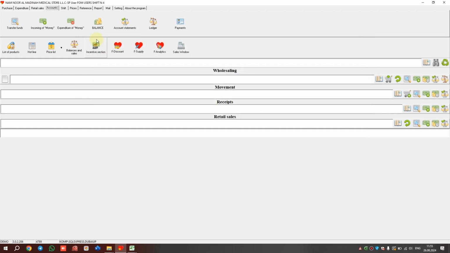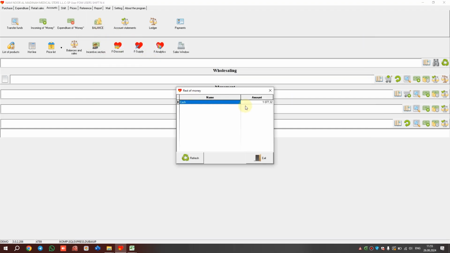Balance button is for viewing the balance of funds on accounts. During the use of it, a new window opens showing your cash balances. Refresh button is for updating data and Exit button is for exiting the window.